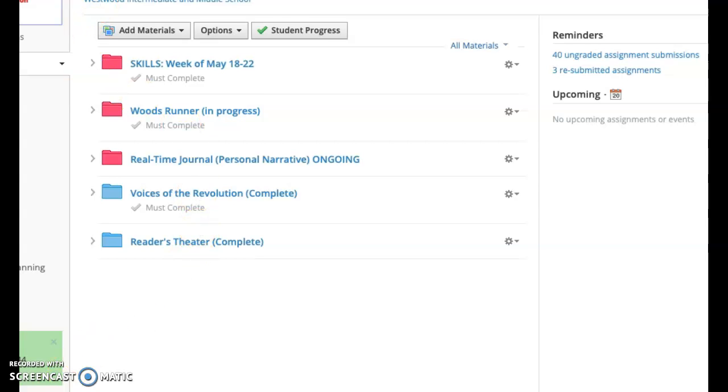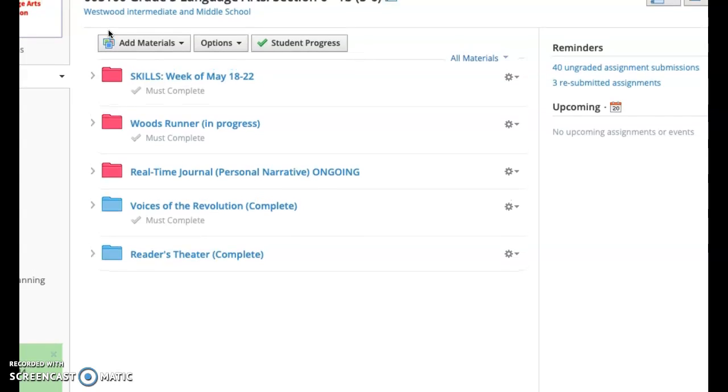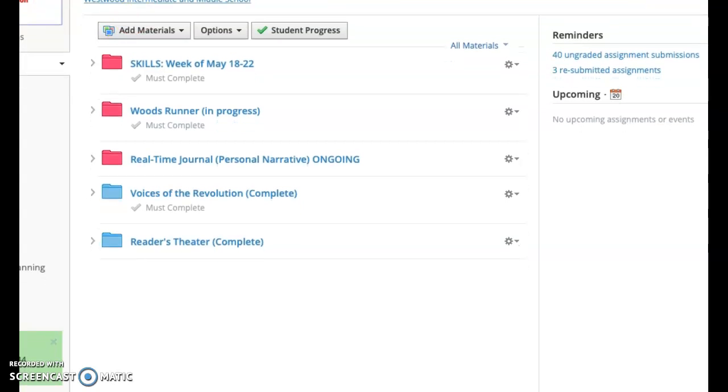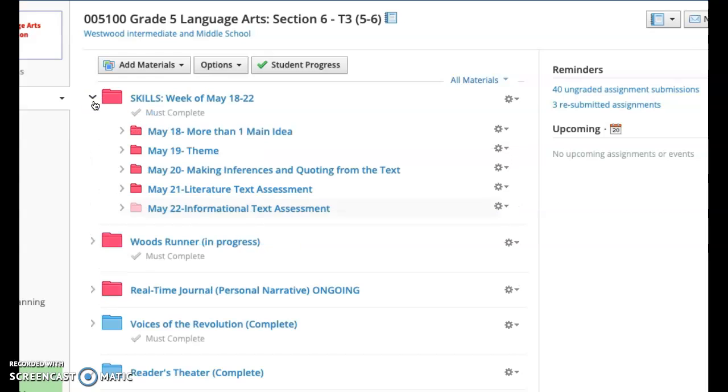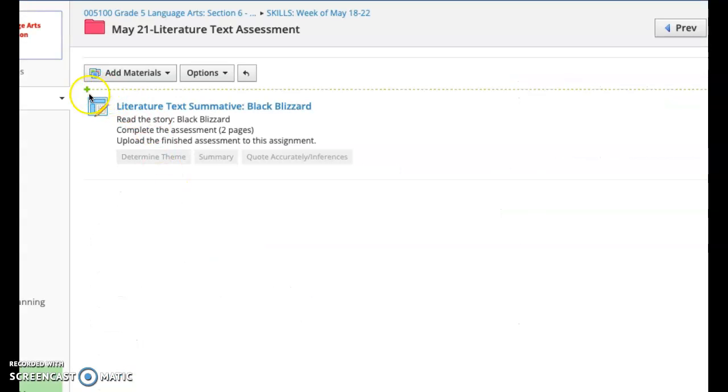So I wanted you to see where to find the language arts assessment if you have not found it yet. You'll see we're in language arts here in this red folder. You're going to want to click and go to literature text assessment for May 21st. And that should bring you to an assignment that looks like this.